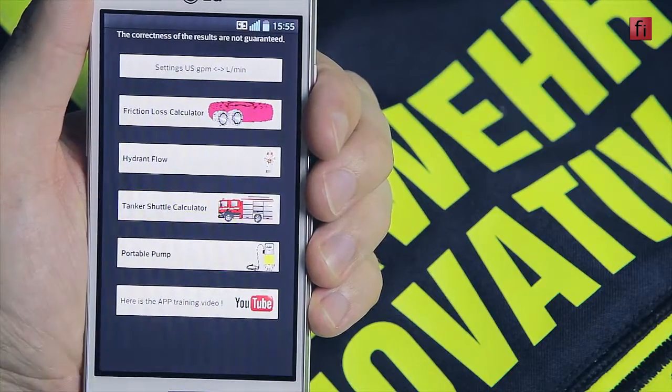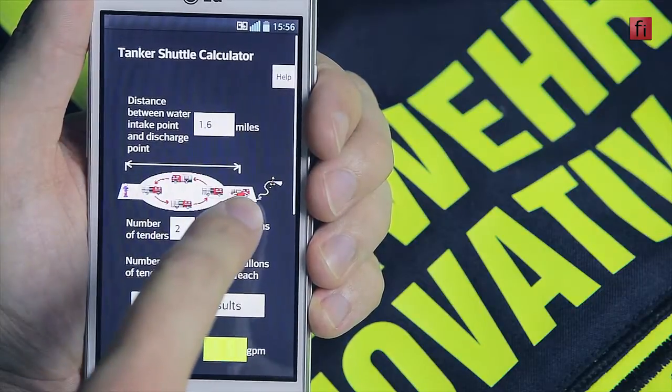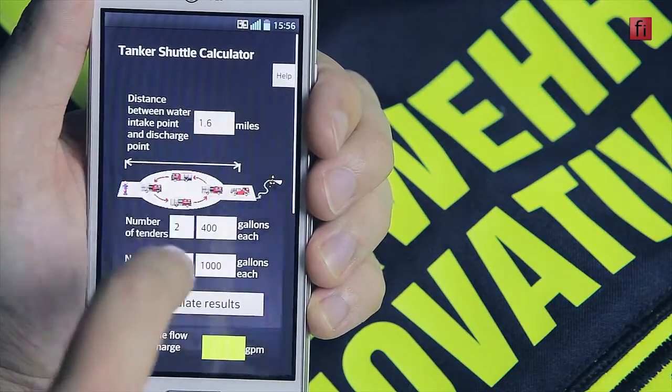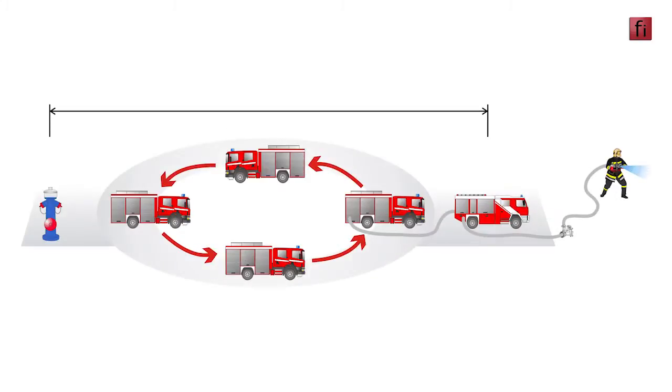First, select the distance between water intake point and discharge point. Let's say we have 2.1 miles. But what is that discharge point? At this discharge point, you can use a mobile water tank or a fixed tanker. The tanker shuttles discharge the water to the fixed tanker. This tanker should have at least the same capacity as the largest tanker shuttle. From that point, water can be transported to the tech lines.